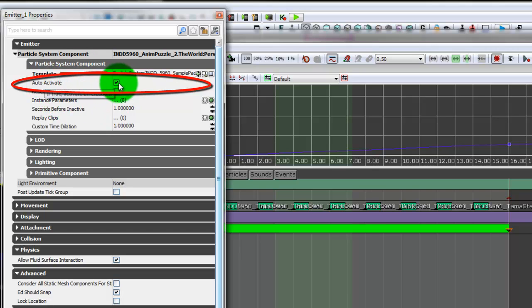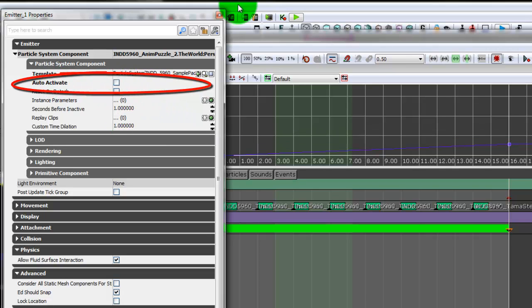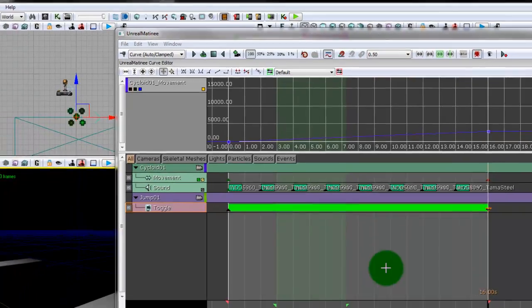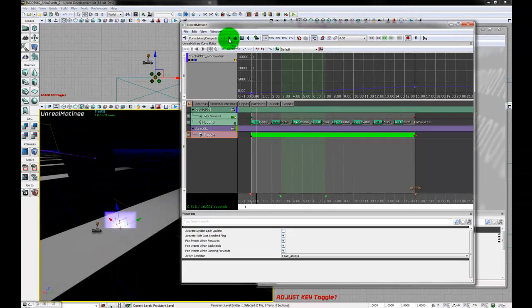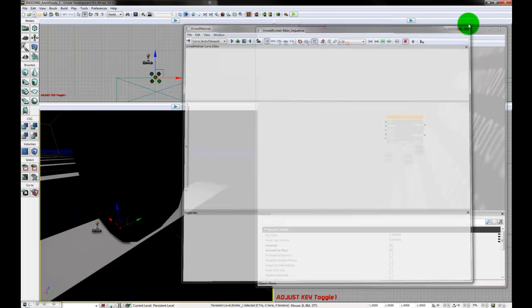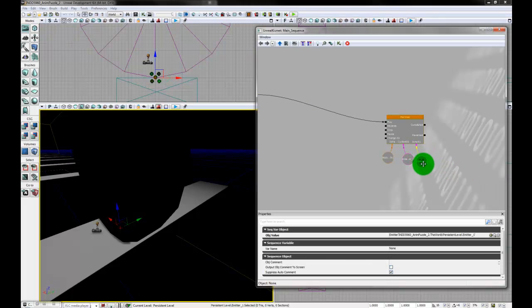Auto activate is always on by default. We don't want that. We want to control when he turns on and off from our animation. So auto activate is off. All right, so now our particle only turns on when the animation is started. All right, so we're all set there for that particle effect. You'll see here it's been attached because I had it selected when I created the group.